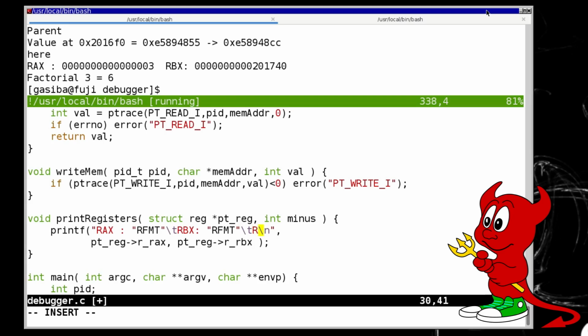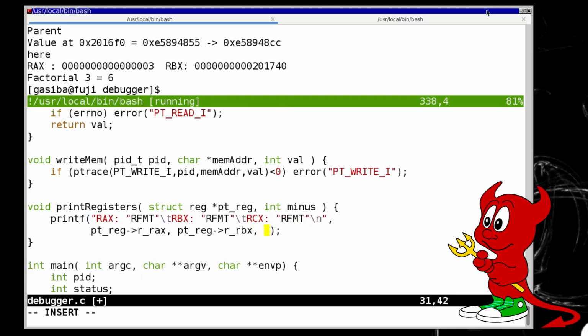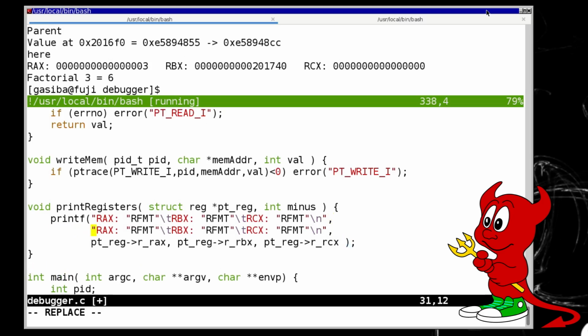So we could add another tab. Let's add the RCX register. Let's make it consistent here: rfmt with the ptreg register RCX. Okay, didn't save. Save. Yep. There we go. We have 3 registers, and I'm just going to add a couple more.